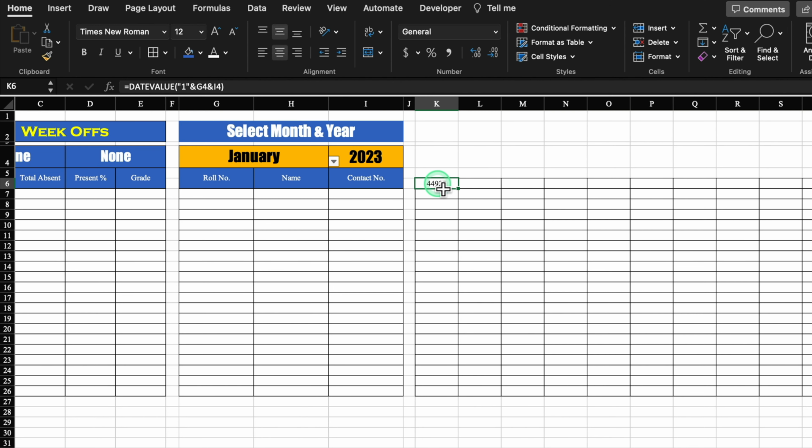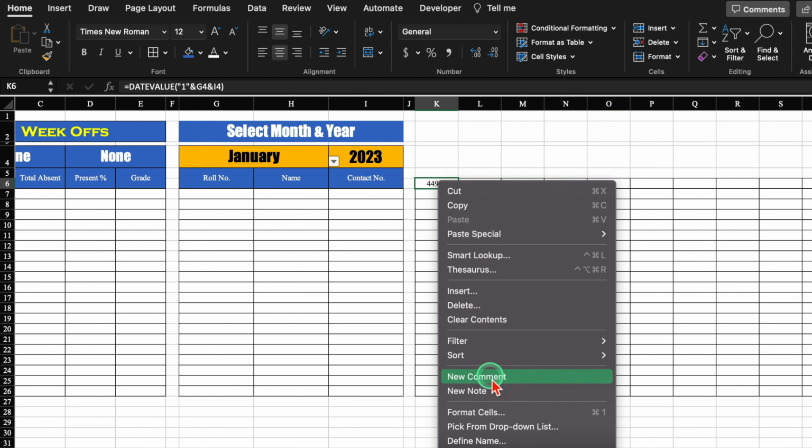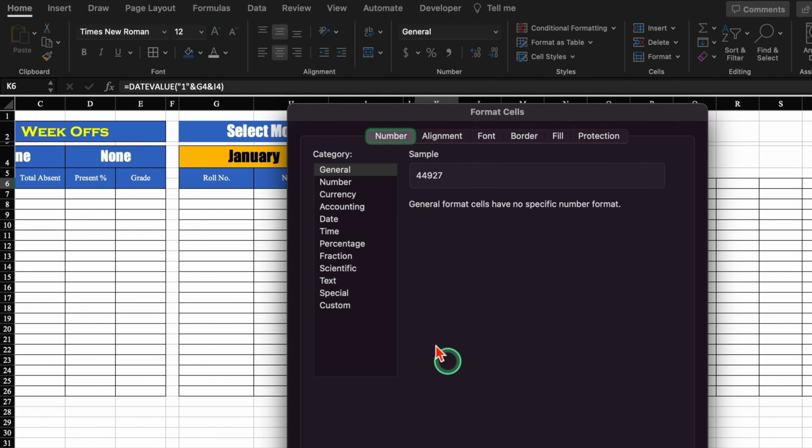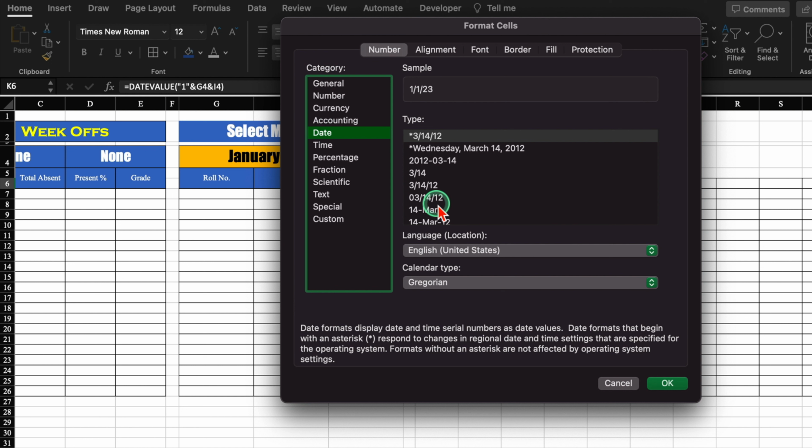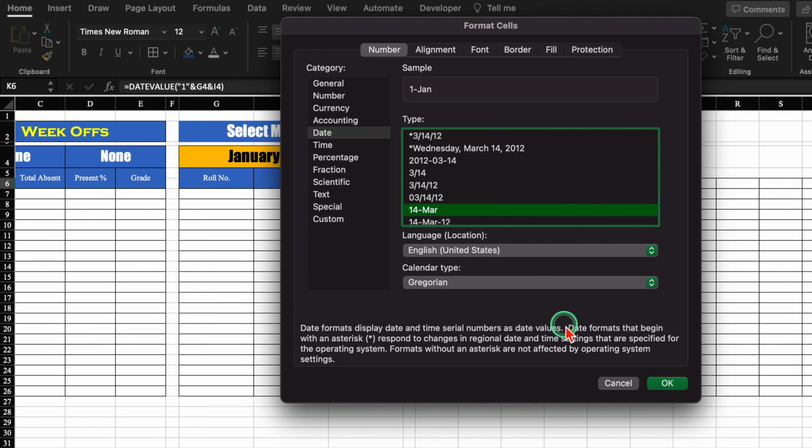We will click on this, we'll right click the mouse, we'll go to format cells, we'll take this up, we'll go to date format and we'll select the desired date format. Currently I'll select this.